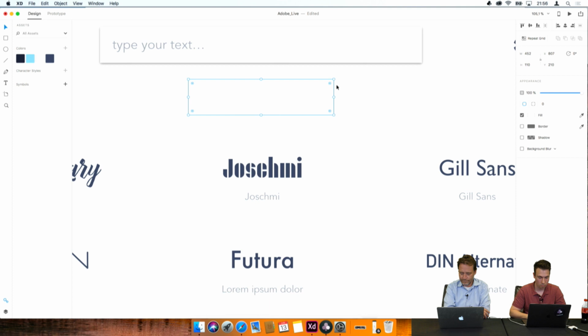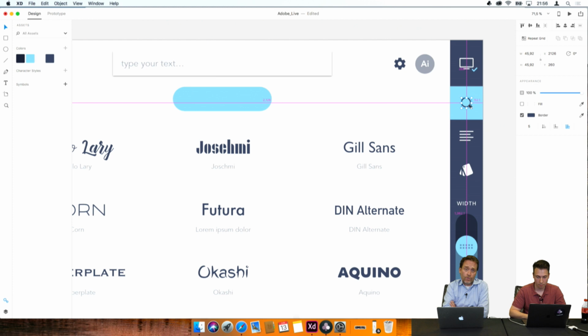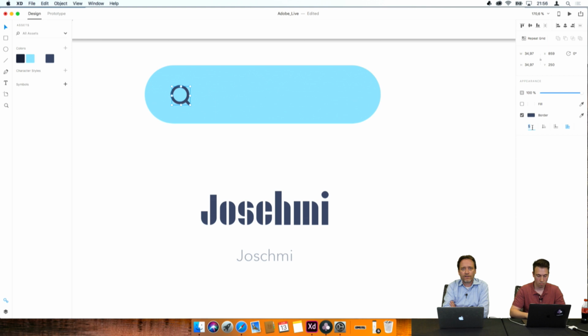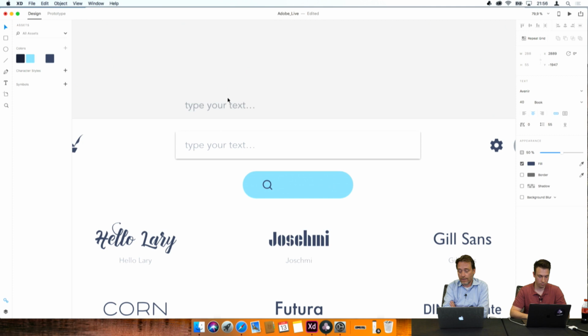Well, Esther, are the fonts available to download or are they only on Typekit? Basically, when you activate them on Typekit, they get downloaded to your computer and then you can use them in Photoshop, InDesign, Illustrator, heck, even Microsoft Word for that matter, because they are downloaded on your machine. But yes, you have to be a Creative Cloud member, that's for sure.